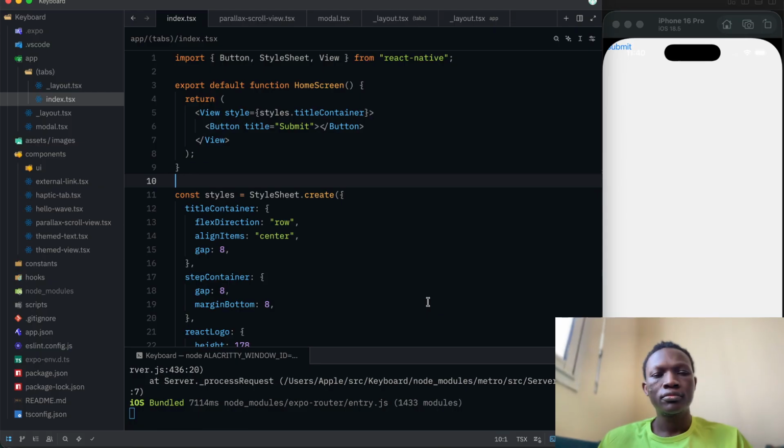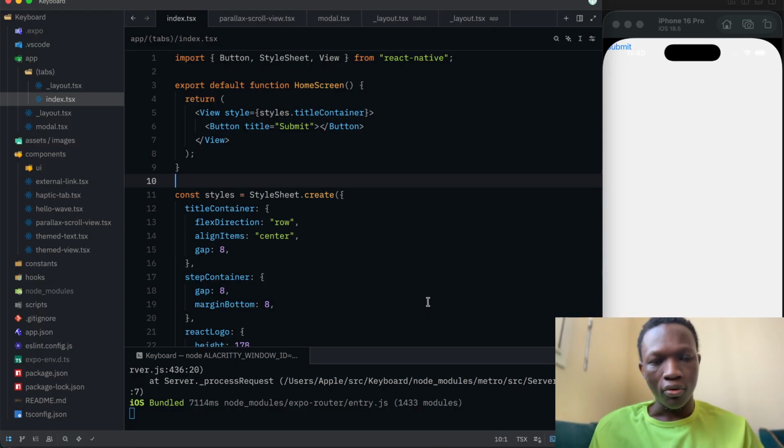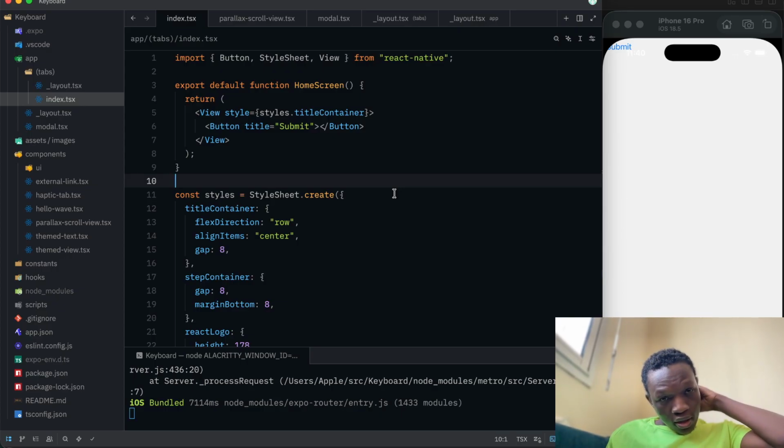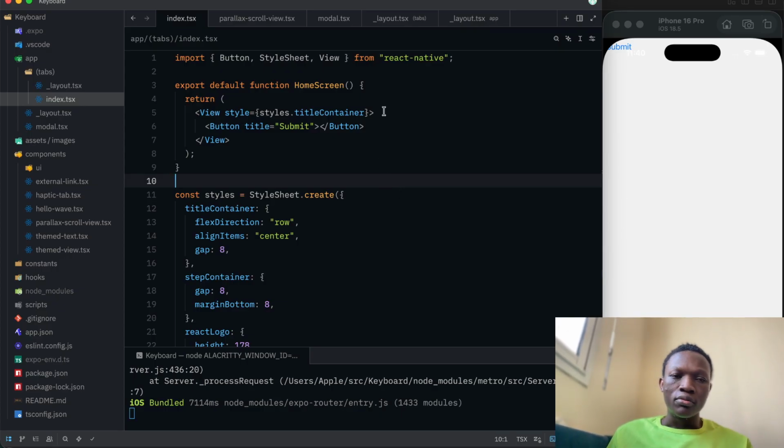Hi everyone, today we are going to implement preventing the double clicks, preventing the double requests when clicking on a button.